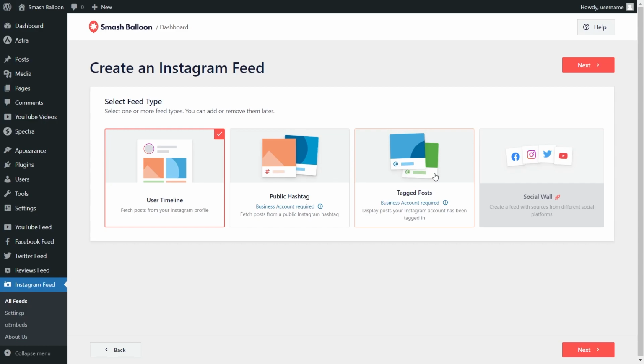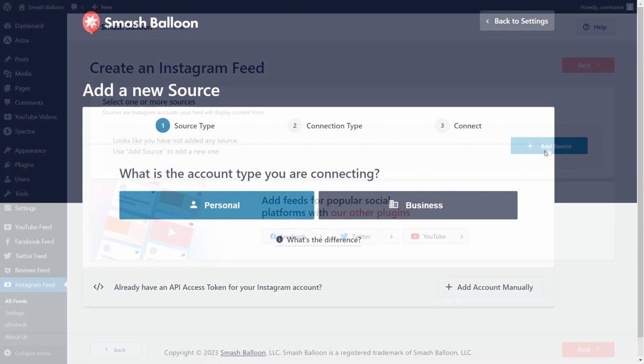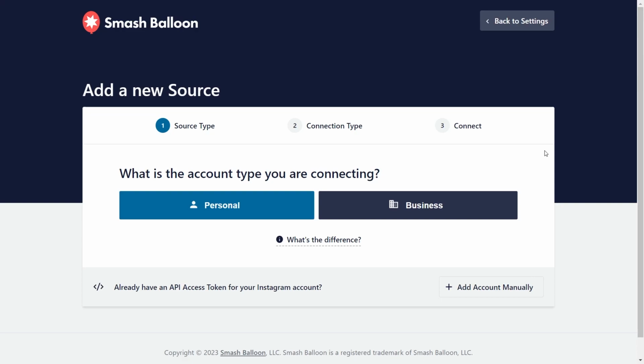For this video, since we want to embed our Instagram timeline, we're going to keep the user timeline option selected and click Next. And now we'll have to add a source for our Instagram feed. Click on Add Source. On this step, you can choose the option that best aligns with your account. If your account is a personal one, you can click Personal, or if your account is a business account, click on Business. For this example, the account I'll be using to demonstrate is a business account.